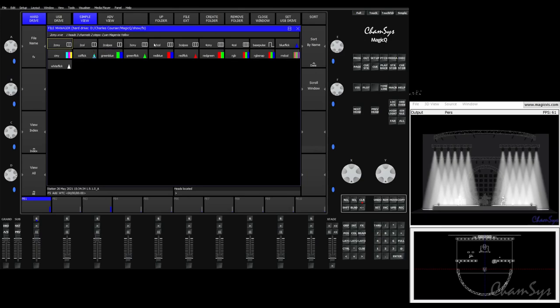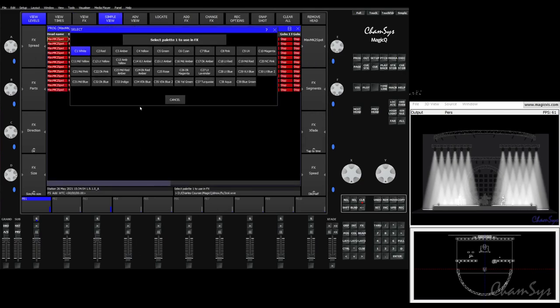So to get started, we're going to choose one of the effects that we want. So we're choosing a 3-step palette-based effect. It's going to use the entire color attribute set, so it's going to use all the colors plus CTO, color wheel, and so on, as explained before. Once we click it, we get a pop-up that says select palette 1 to use in the effect. So we're going to pick our first color. We'll pick red. It's going to pop up again. We'll say select palette 2. We're going to pick white. And select palette 3, and we'll pick blue.